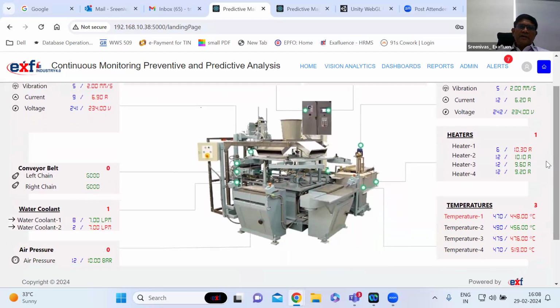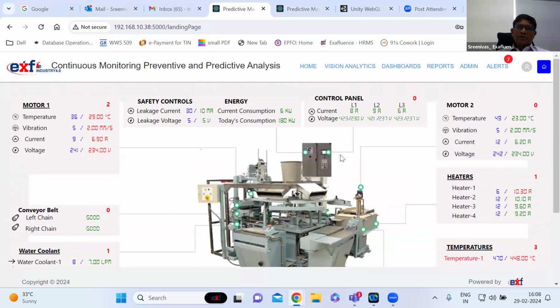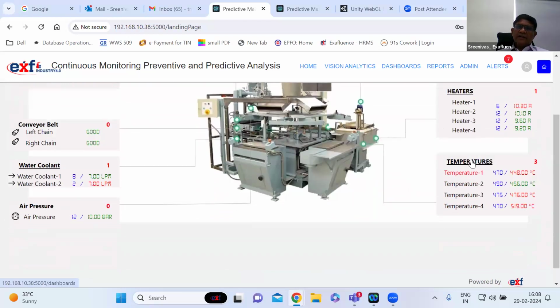We'll monitor temperature, motors, energy, and panels, including multiple motors. For temperatures, we'll have the heaters and we'll monitor how high the temperature is going. Any variation will give an alarm through the software. The alarm will go to the respective employees, the maintenance people.